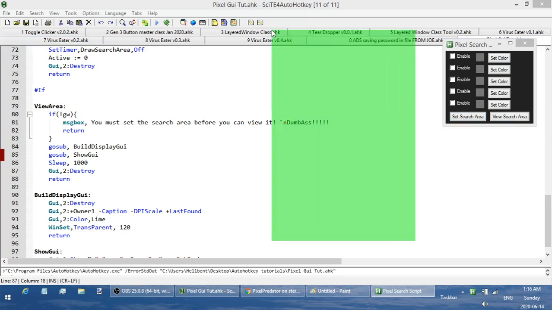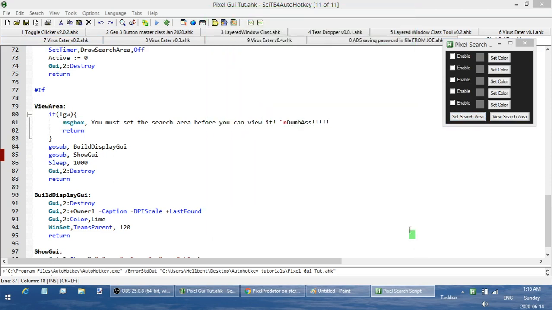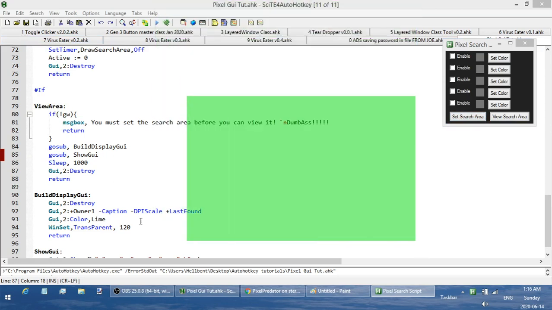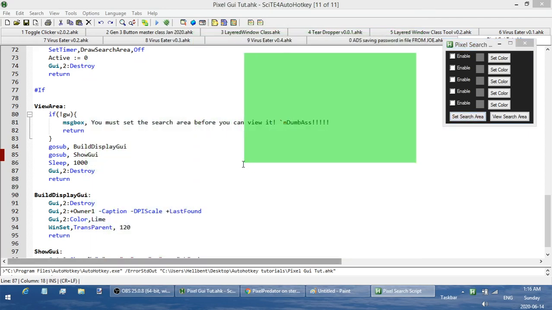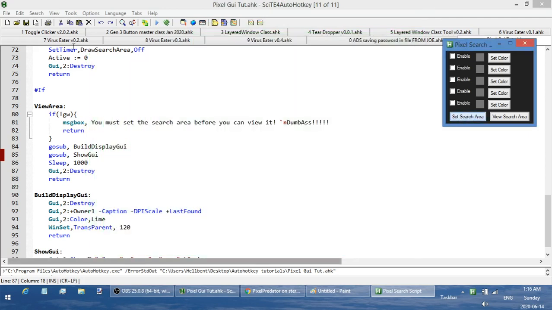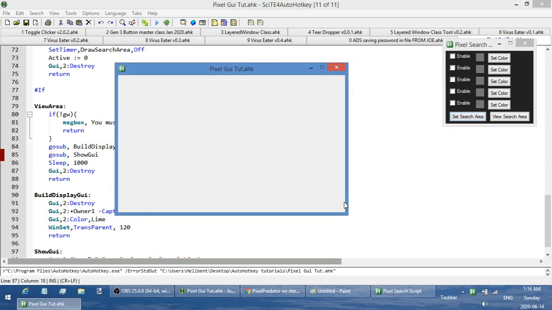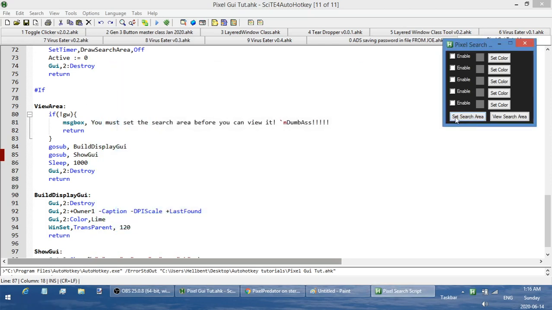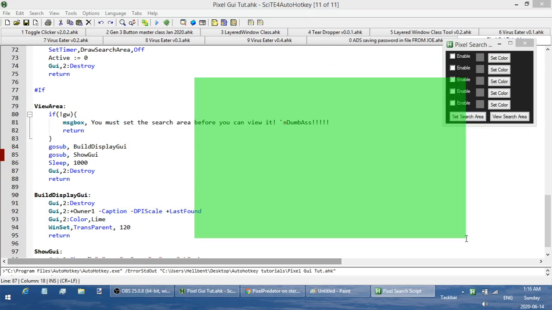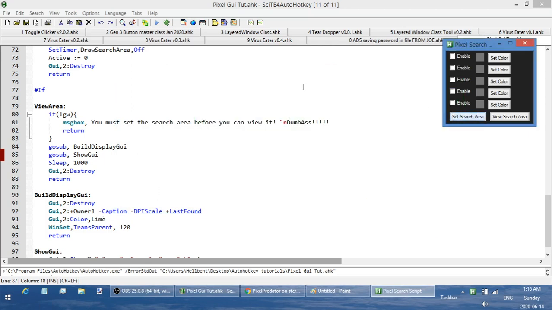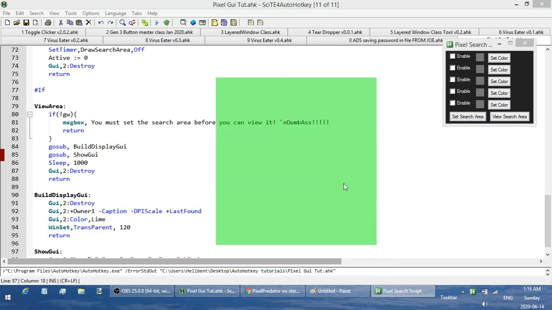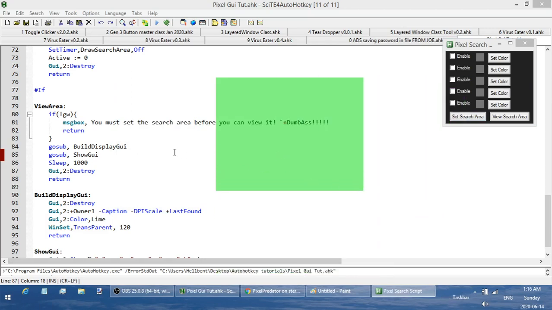And now depending on which way I draw it, if I draw it this way, it'll search this way. If I draw it this way, it'll search this way. If I draw it this way, it'll search this way. And if I set it this way, that's weird. Why did it do that? I don't know. For some reason it didn't remove the caption that time. That was weird. Alright, but anyways, there.